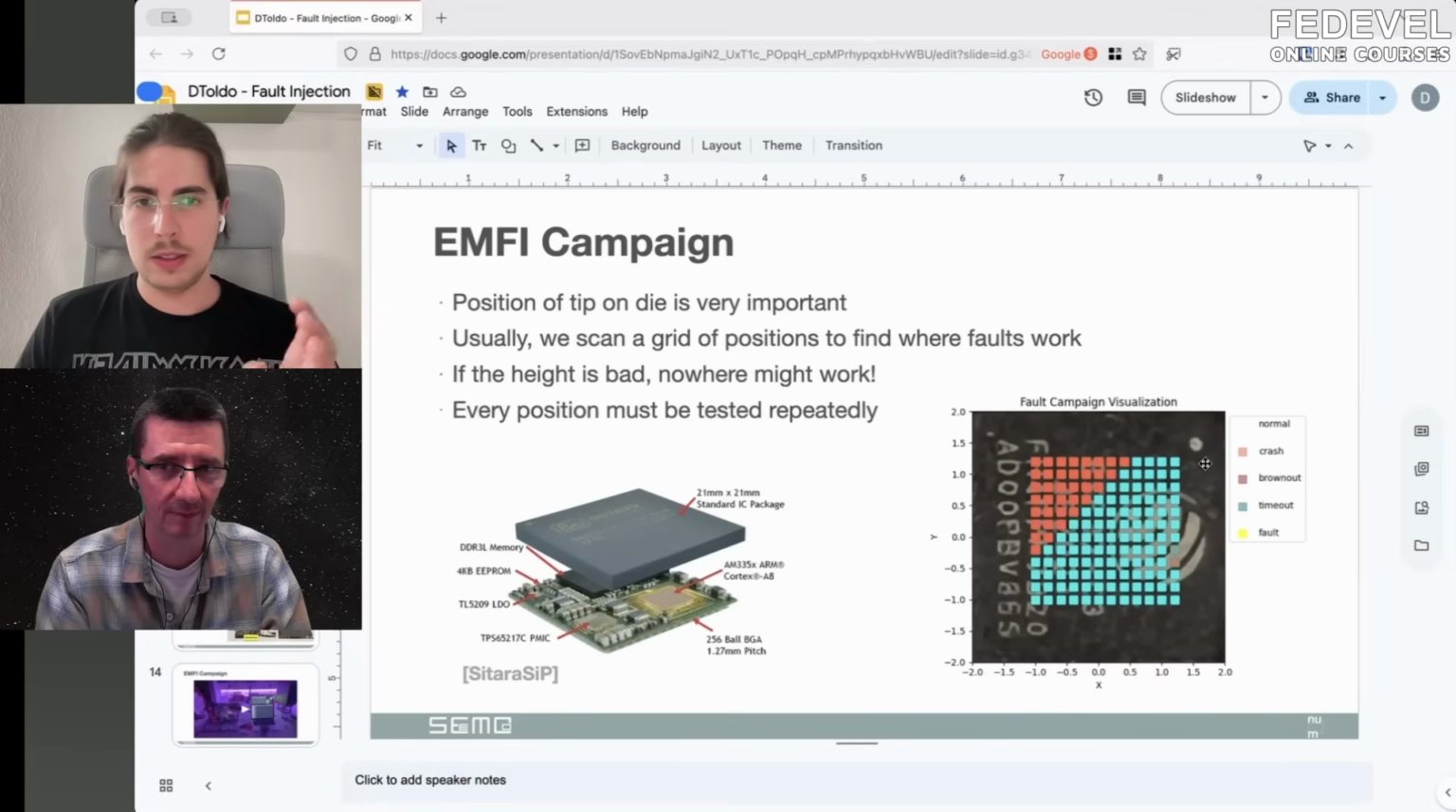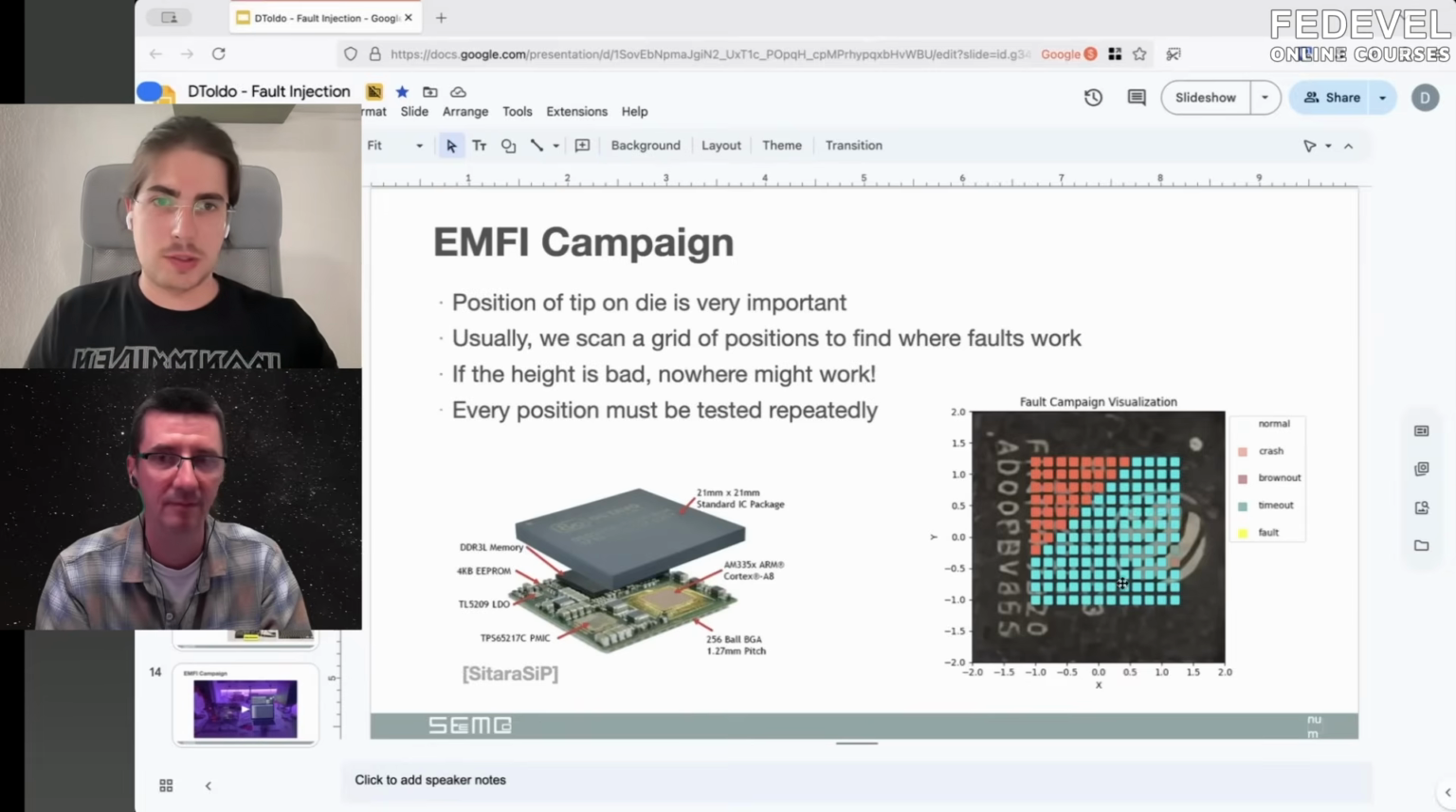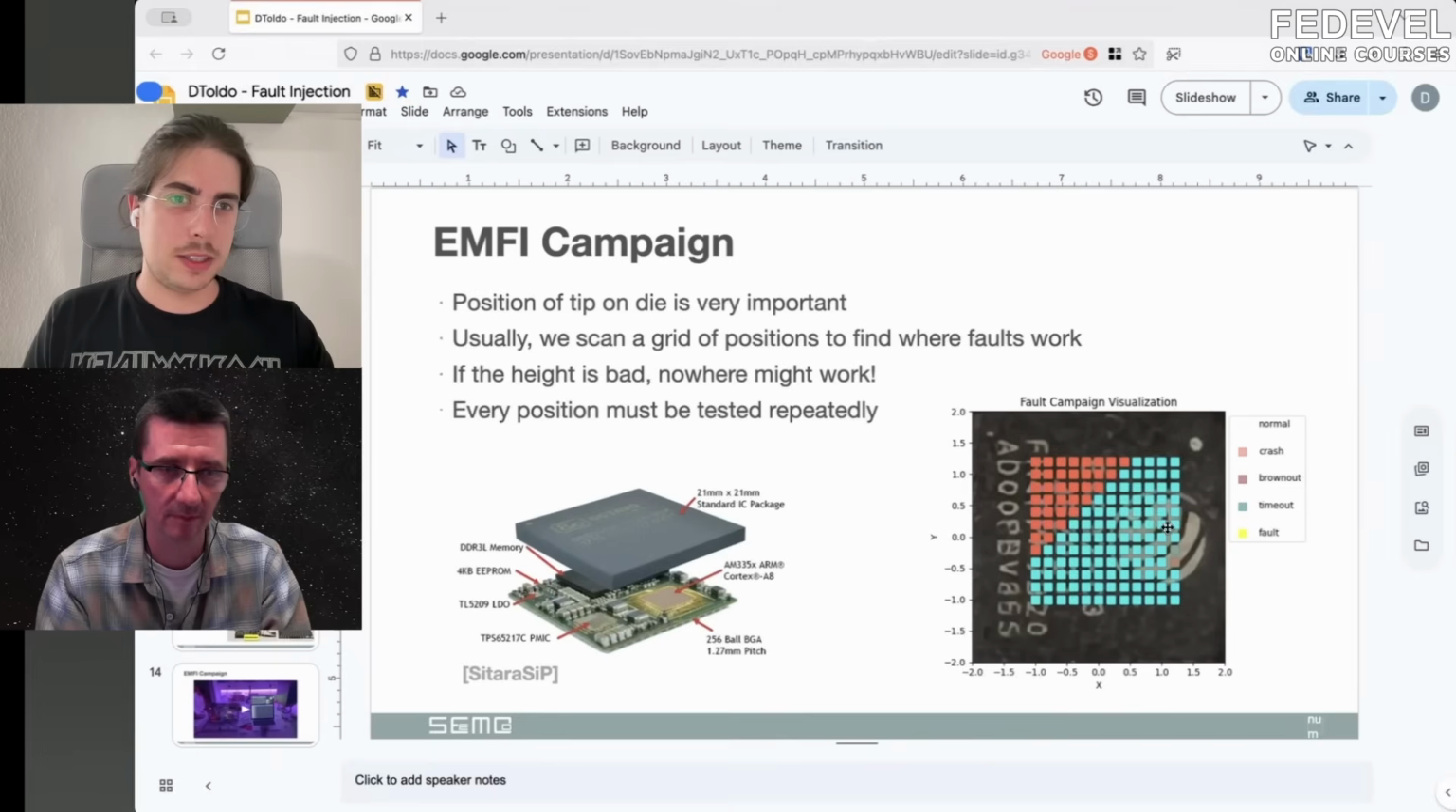If you're too high, it's the same in reverse. So nothing will happen anywhere. And in this example, the chip was on a tilt. So the top left corner was a bit too high and the bottom right was too low. So this corner was always crashing and the rest was not doing anything. And also every position must be tested repeatedly because, as we talked about before, we don't have 100% success probability.